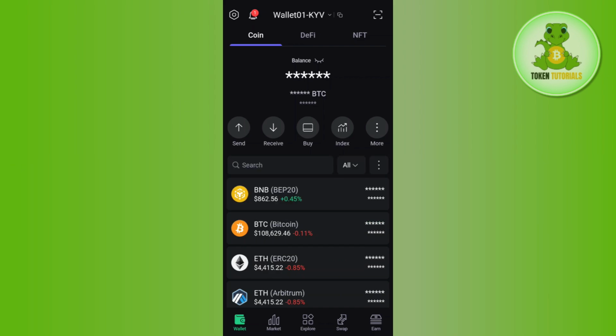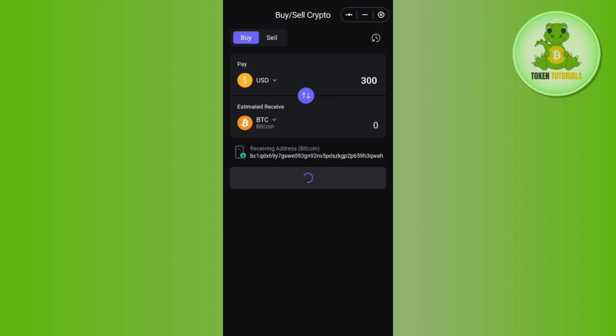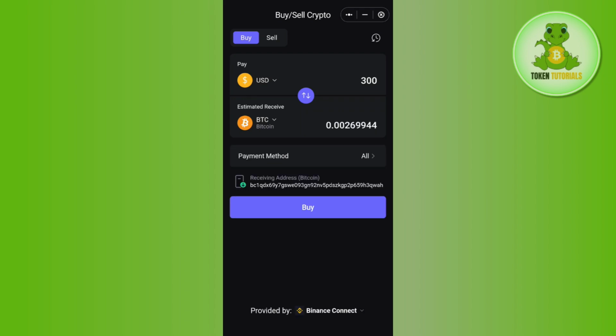For that, first of all, you need to start by opening your Safepal Wallet application. Then you need to log in into your account. Now, over here on the home screen, you are going to see the option of buy. So once you tap on the option of buy, you will be landed here on this buy and sell crypto page.